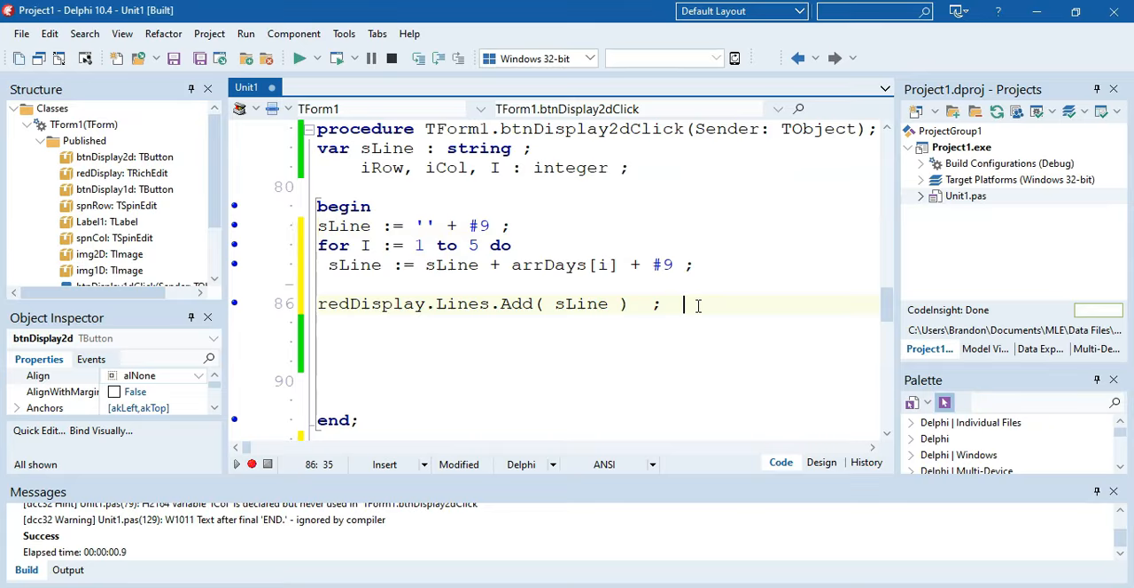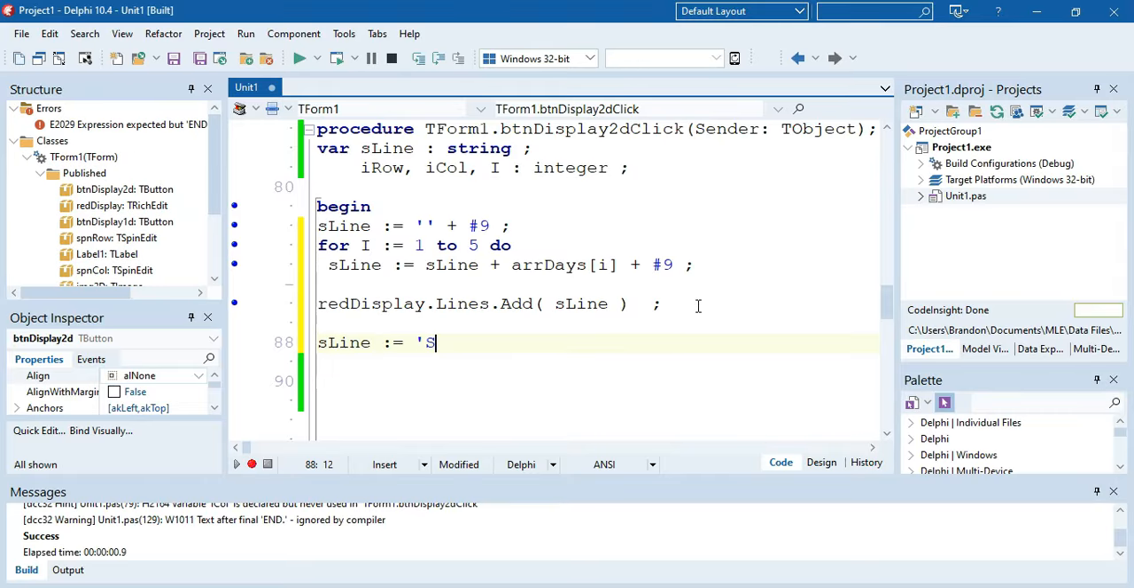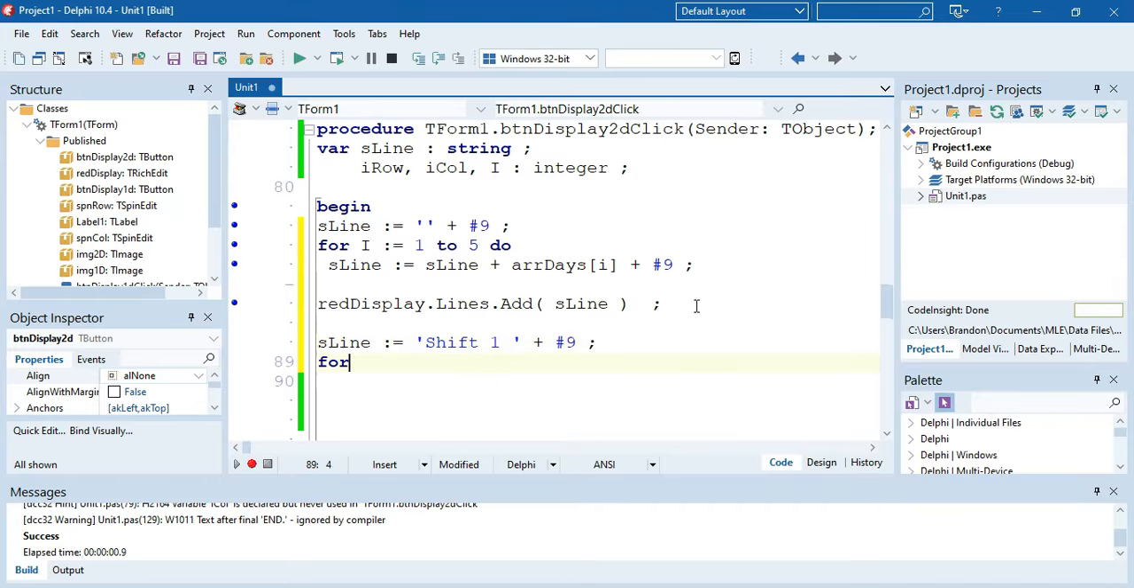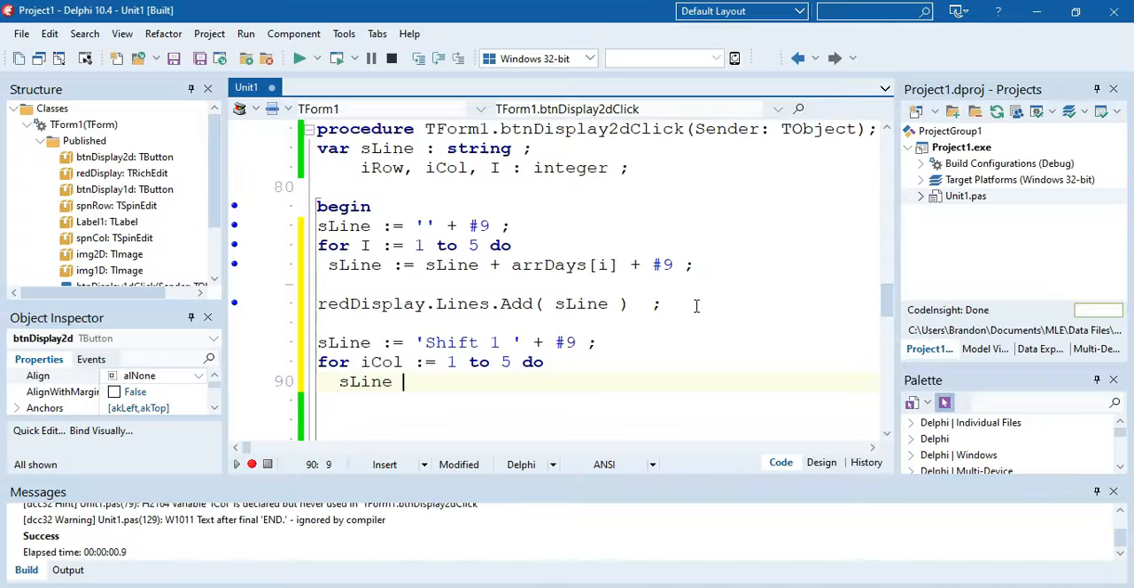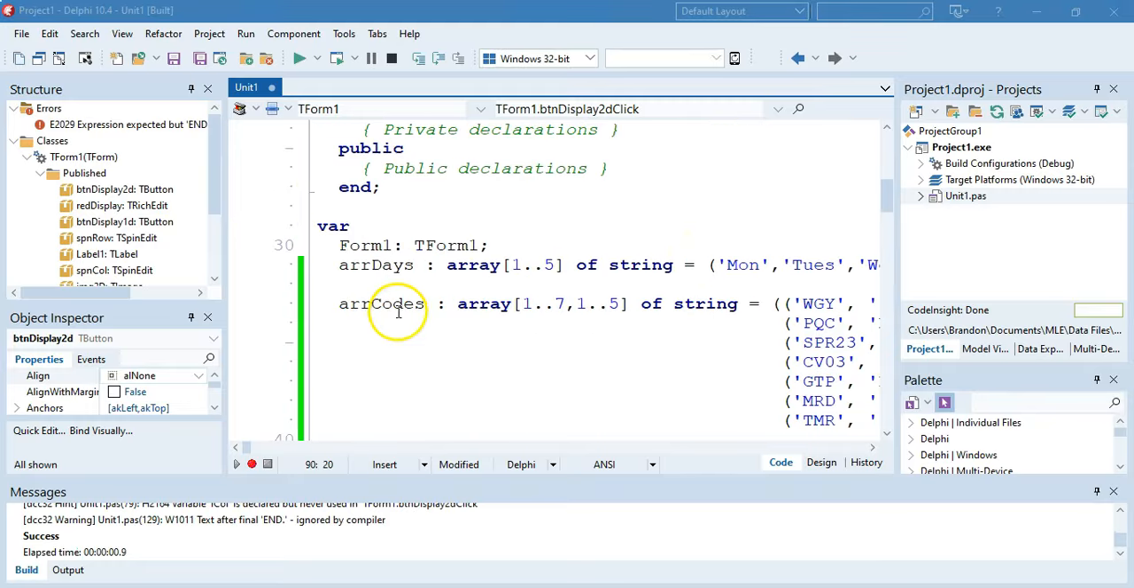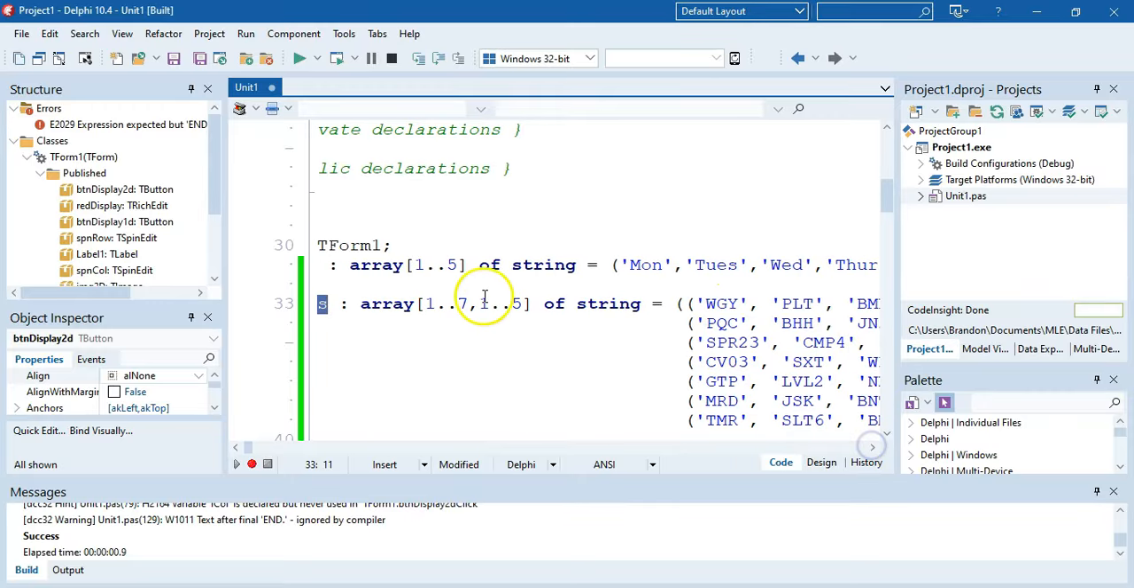We know that there are 5 values, so first of all we're going to have sline again, and I'm going to make it start off being with the word Shift-1 because that's what it is, and then we're going to add a #9 because we want to tab it. Now I'm going to loop 5 times for R. There are 5 columns, so this is going to be column 1, column 2. So I'll use the R col for now. So I'm going to go 1 to 5, and I'm going to take whatever's in sline and add. What are we adding? We're adding the value in the array codes array, the 2D array. You'll see the first 5 values there, which is the 1 to 5.